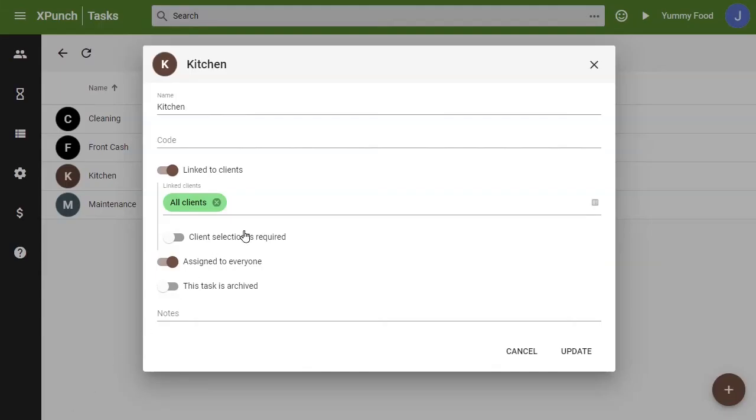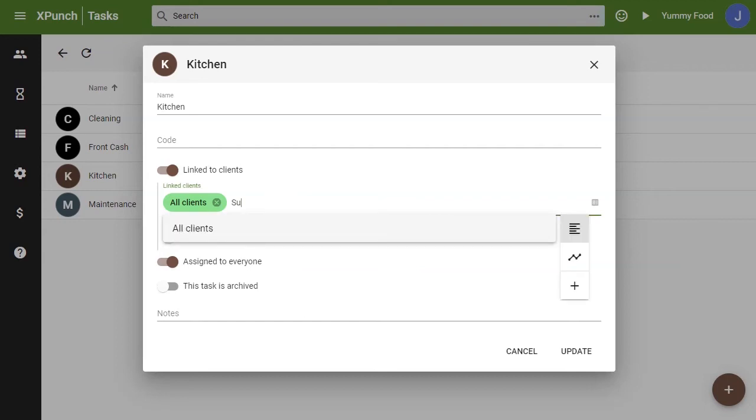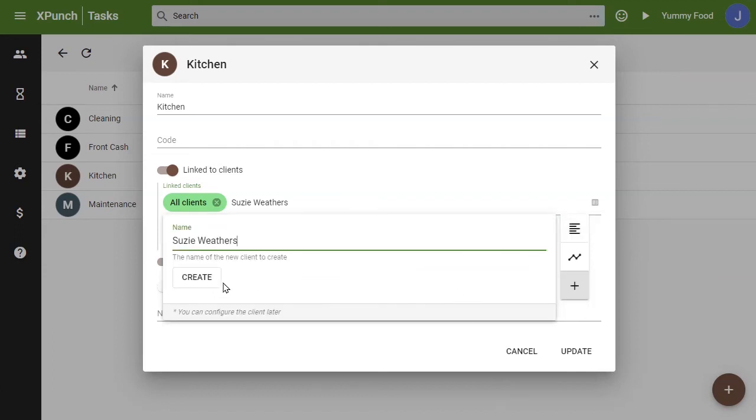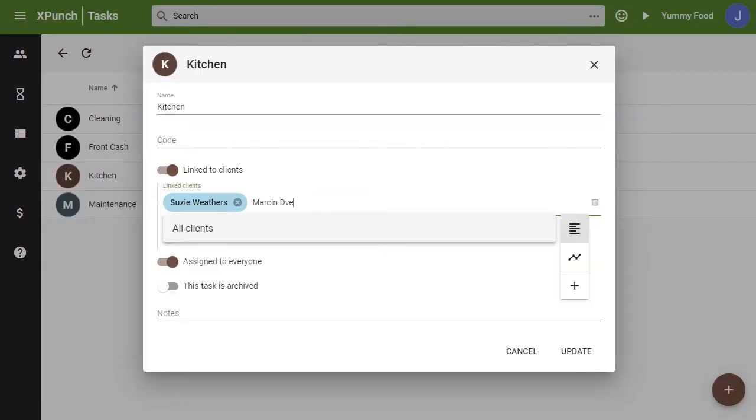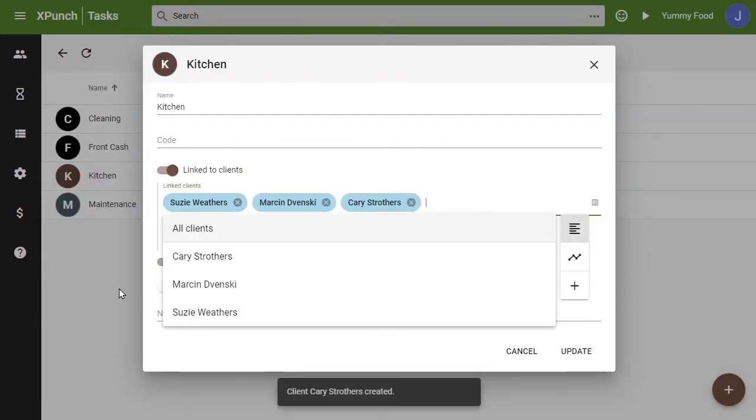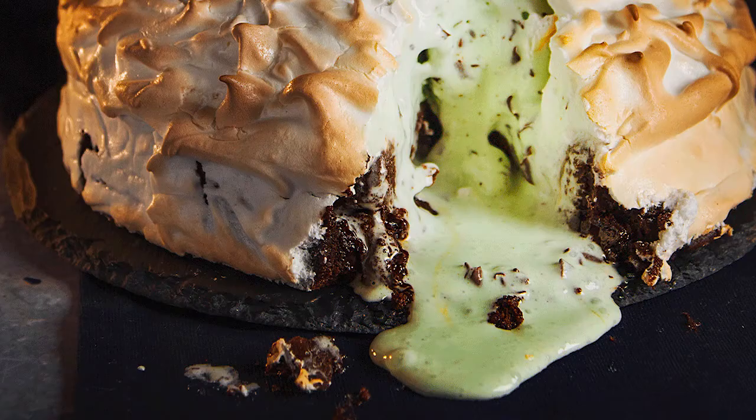But we're going to add our clients right here on the Tasks tab. We can do this by typing the name of a new client in the Clients field and then clicking on the plus icon. This will add both the client to the Clients page on XPunch and associate the client to the task. The client is now connected with the task and is recorded as a new client on XPunch. We'll add a few more clients in this fashion in post-production so that our cooks can get to work more quickly. After all, the baked Alaska is now melting.